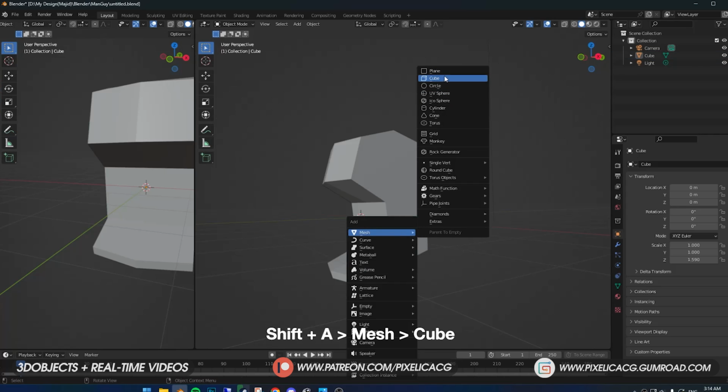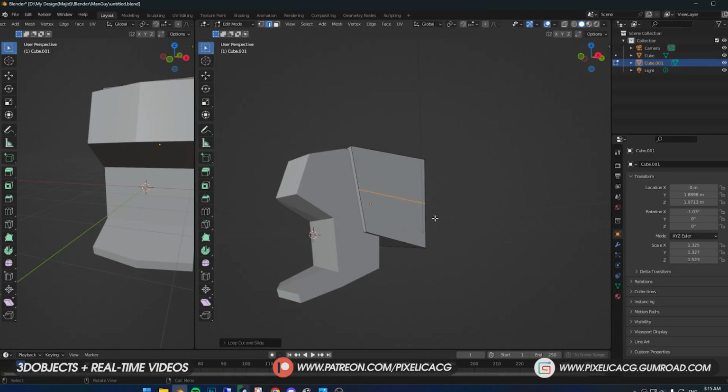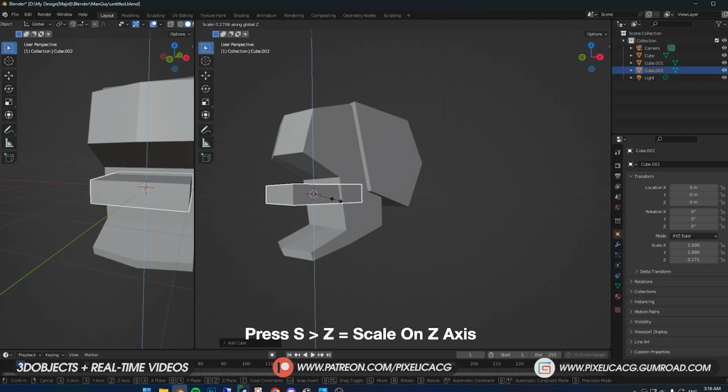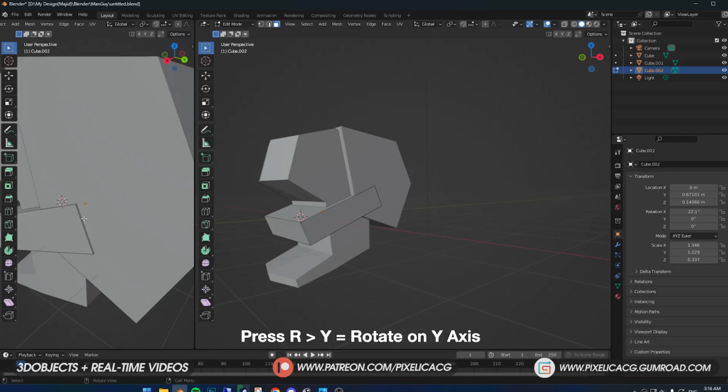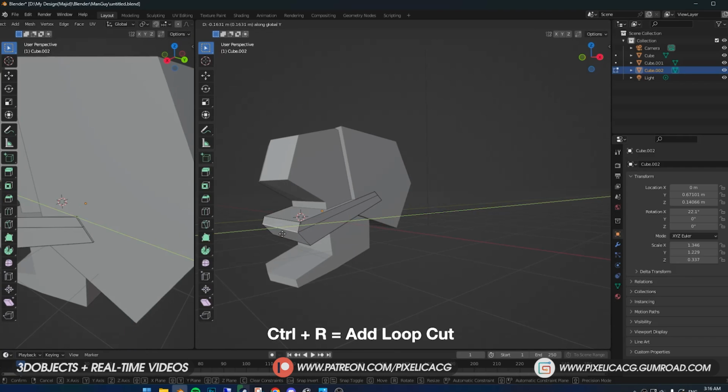Shift A and add another cube. Press G and Y to move it on the Y-axis and place it in the back. Shape it like this in the edit mode. Add another cube, scale it down on the Z-axis, rotate it and place it here. Select the face in the back and scale it down on the Z-axis. Ctrl R to add a loop cut here and push it forward.